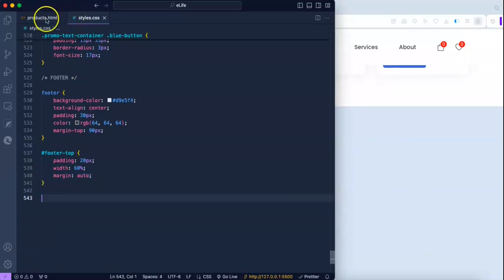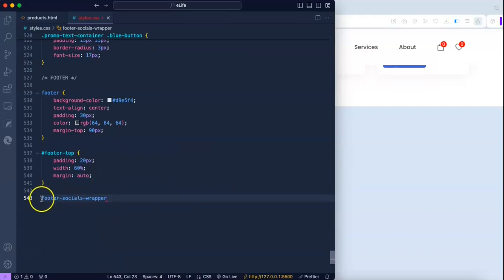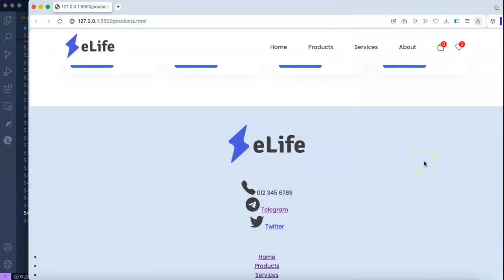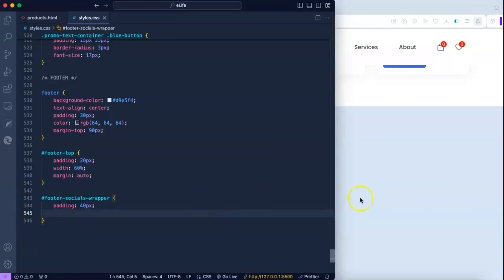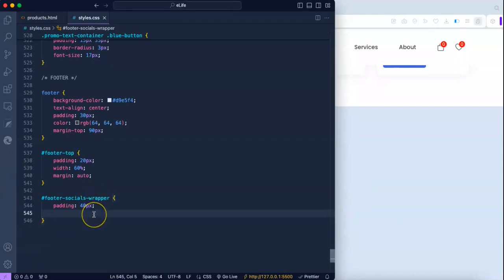Now the next thing is the footer socials wrapper, which basically holds all of our social media links. So once again, we're going to be adding spacing within this element, this container or wrapper. So it creates spacing between the logo and the footer bottom itself, so it does not look congested. It looks more spaced out and clean.